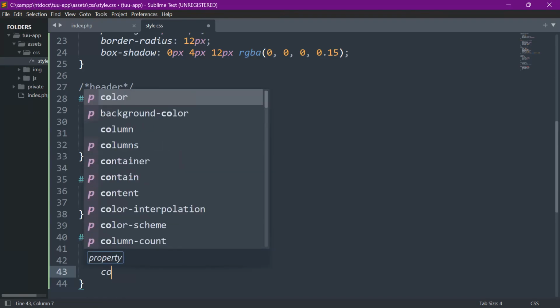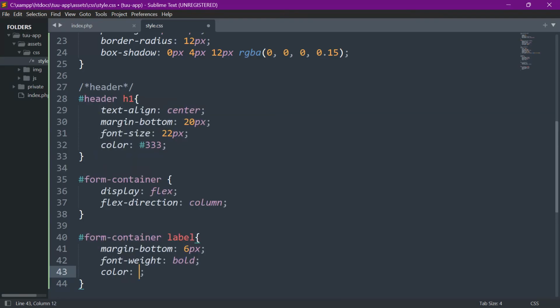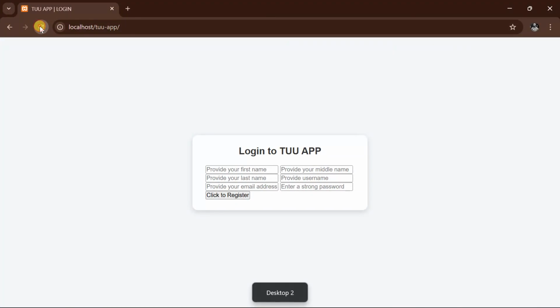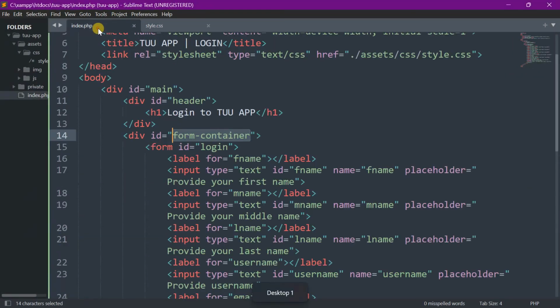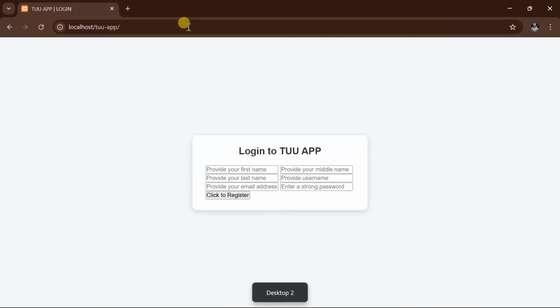Then color will be like before, a very nice color. You should go to the internet and go to color palettes, you get good colors. Font size is 14 pixels. So we come back here. Oh no, what happened? Our labels, they are not even visible.